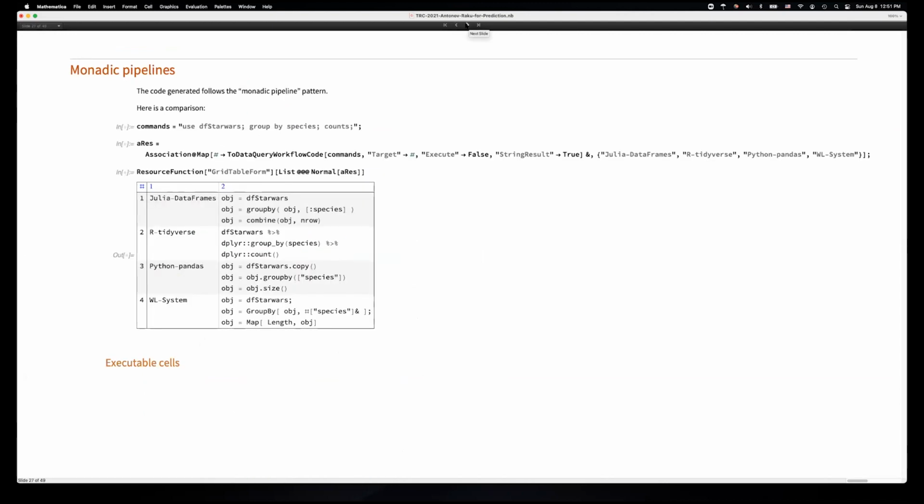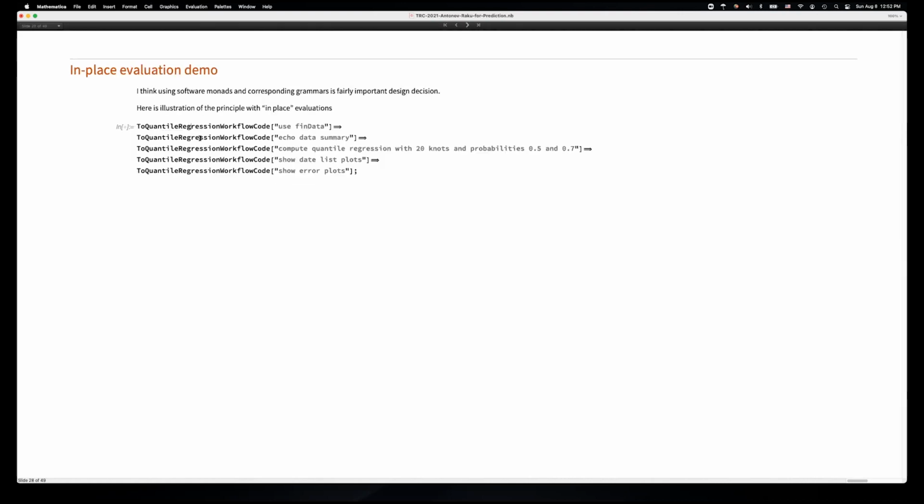I already mentioned the monadic pipelines. If you haven't seen them before, here you can see a monadic pipeline. Basically it's saying, if you have some assignment, say in Python, why mention this object all the time? You can have it explicitly used. People who know Raku know the pipeline symbol in Raku, so I don't need to expand on this. I'm going to evaluate this in place, and you can see this command. This quantile regression workflow code goes to my Raku session and gets translated.